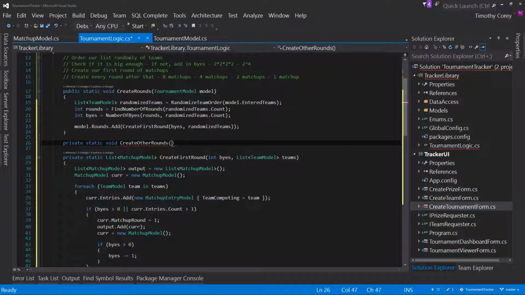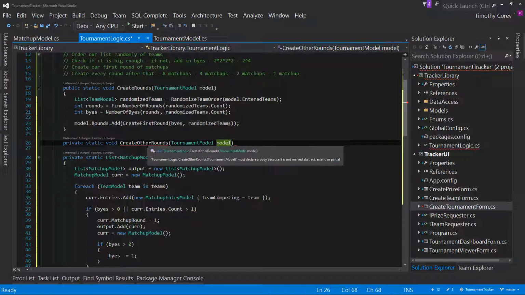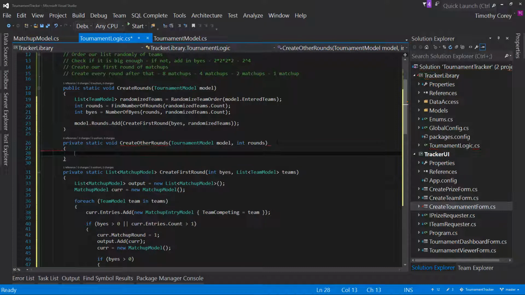Now, why is it void? Well, we're going to pass in TournamentModel, and that would be this model right here. We're going to pass into this method because we're going to add all the subsequent rounds directly to the model. Then the only thing left to pass in is int numberOfRounds. That way we know how many rounds to do. All that math has been taken care of for us. We don't need to know the number of buys because that always happens in the first round. And after that, we don't do any more.